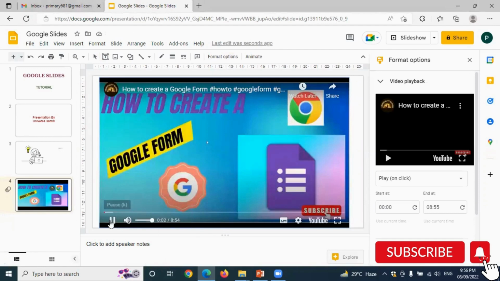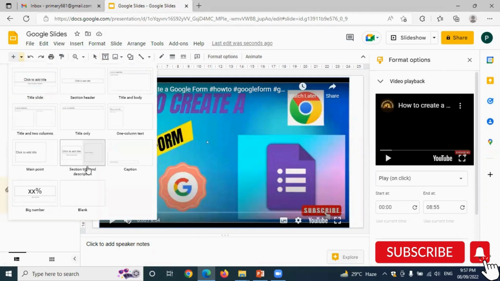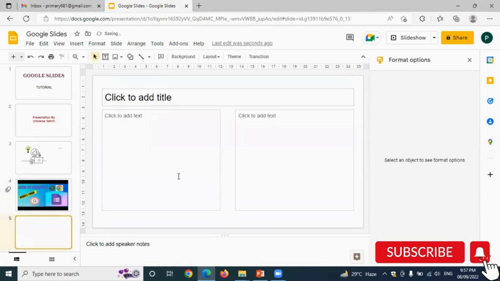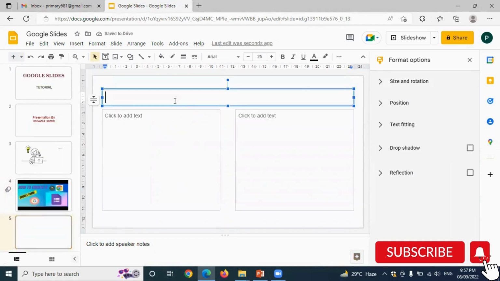All right, so it will be played. So today we will learn how to... All right. Now I go to the next slide, which can be, let's select this comparison one. My next slide is about the comparison between slides and PowerPoint.